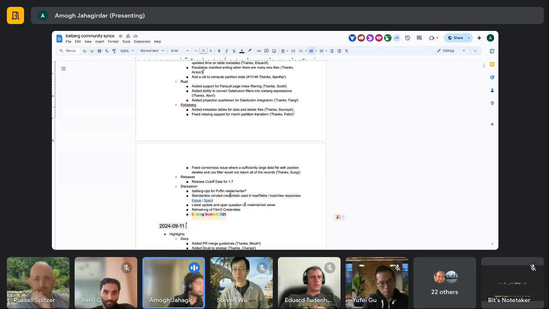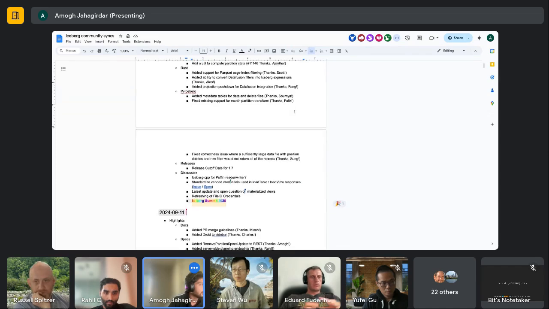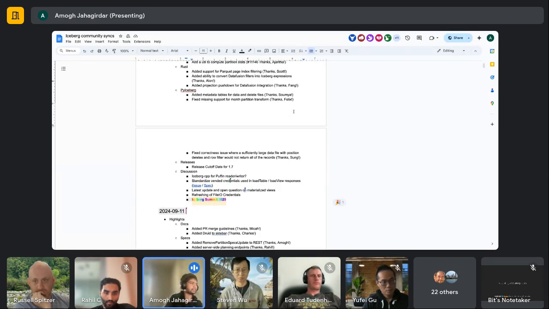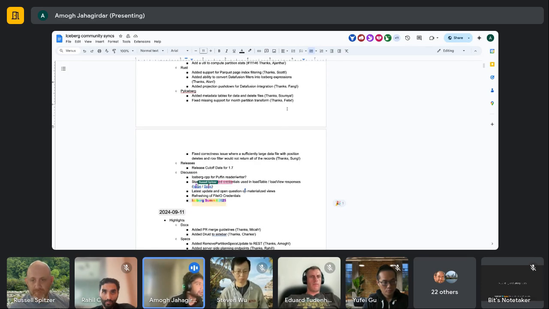Let's see, PyIceberg. Again, same thing here. These are the things I saw yesterday, but if somebody from PyIceberg who's more active there wants to take this, feel free to jump in. Otherwise, I'll just go for it. Okay, so there was a PR that got merged for adding metadata tables for data and delete files. So thanks to Soumya for that.